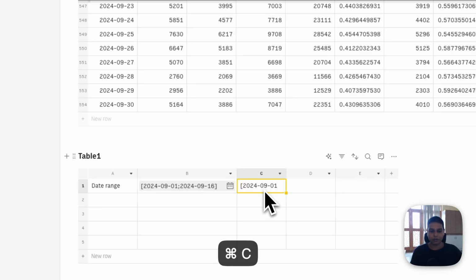I'm gonna copy this formula, paste it in cell D1, and instead of 1, I'm gonna choose the position to be 2, which will give us the end date.